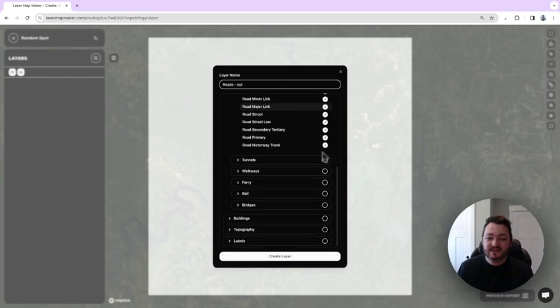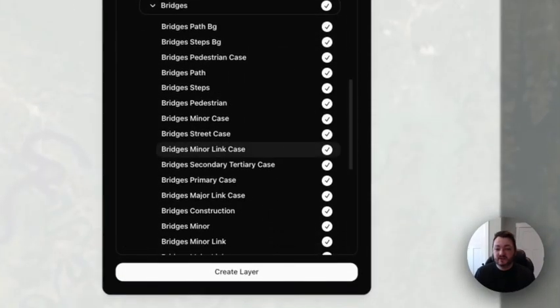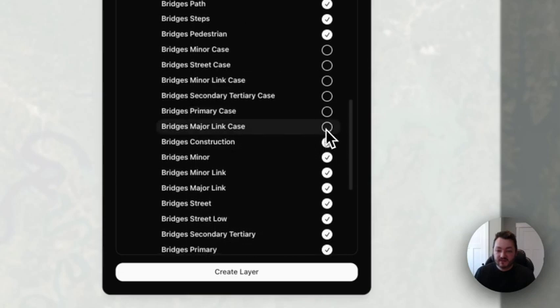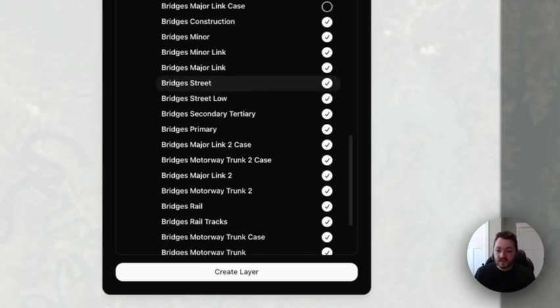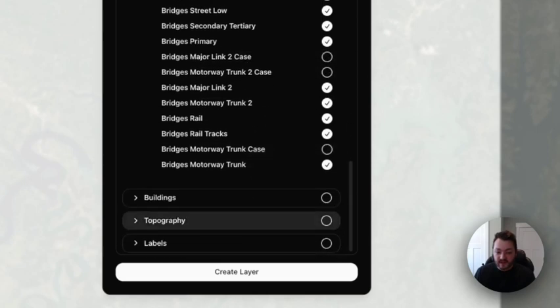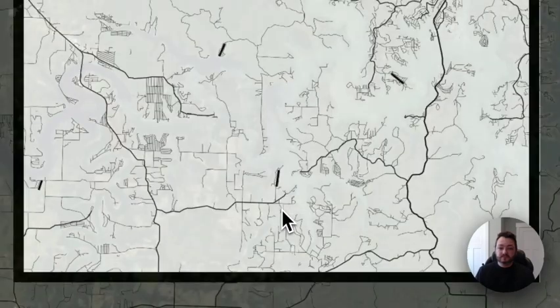Hope that makes sense. I like to add bridges because roads and bridges have a lot in common and they connect. I don't really know if there's anything here in the Ozarks that's going to connect, but it doesn't hurt to put it in. I'm going to show you my process of how I work through the lines and the layers. So let's create this.